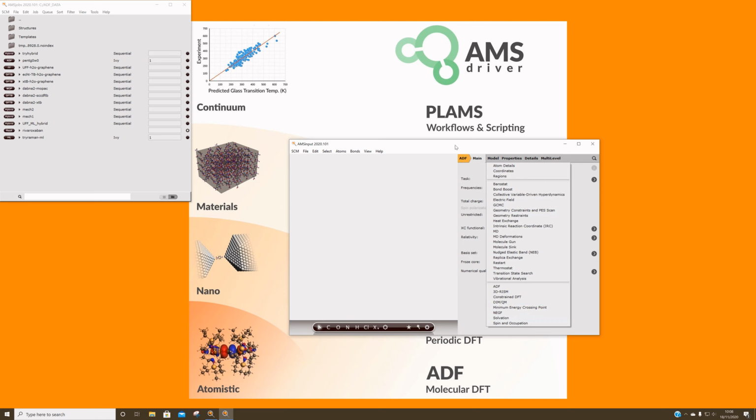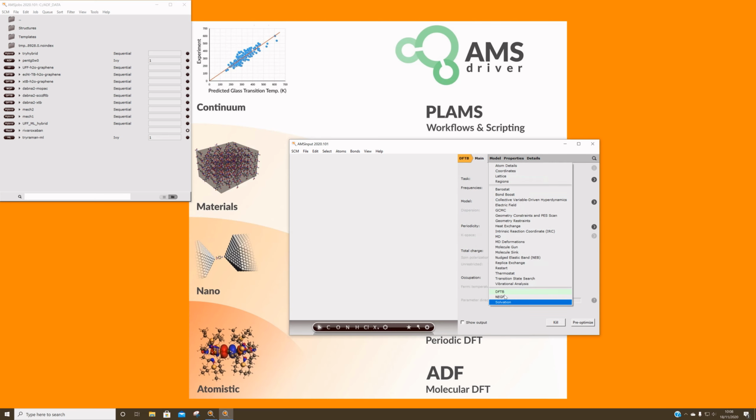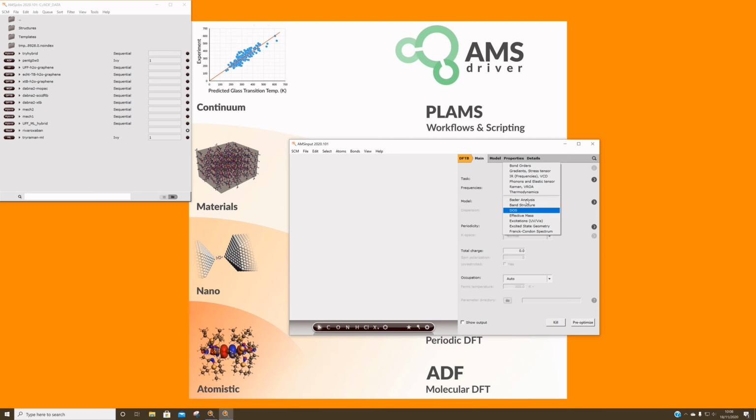So if we were to switch from ADF to DFTB, then under the model we'll see only options available for DFTB at the bottom. Same thing under properties, so these are the properties available for that particular method, and then below that those are specific properties available only to DFTB, or not only, but they are available to DFTB. So for instance, DOS would be available to BAND and ADF as well.